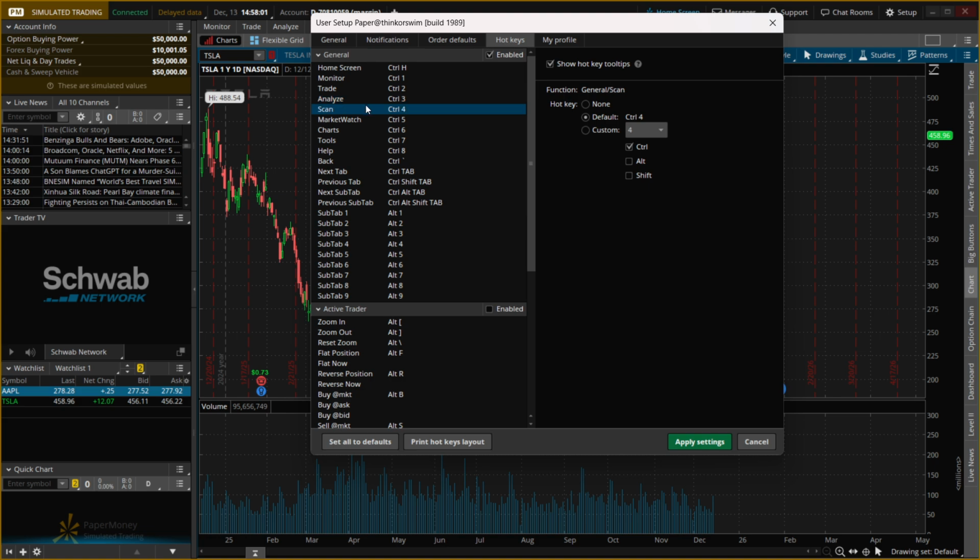It's going to say what the function is, for example this general analyze, and then here the hotkey can be none, it can be default, which is of course by default a specific hotkey on every single thing you can change, and then here you can also make it custom. So you can click on custom, you can select whatever you want it to be, and then you can go ahead and select if you want to basically have it in a combination with Control, Alt or the Shift key, and then you can just click apply settings.